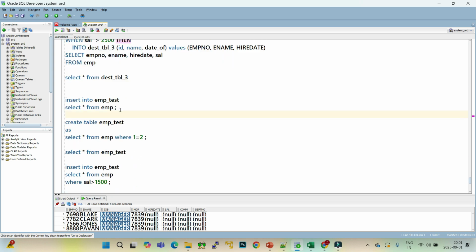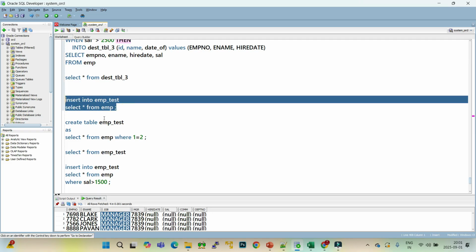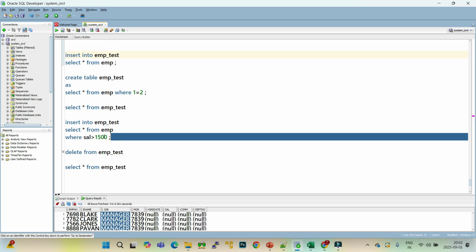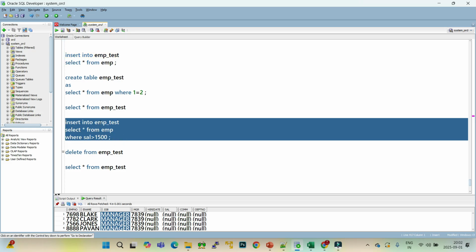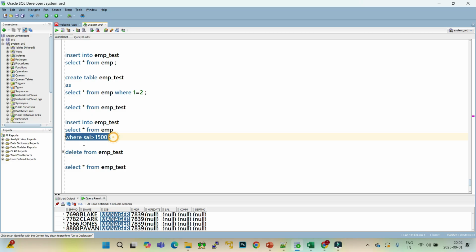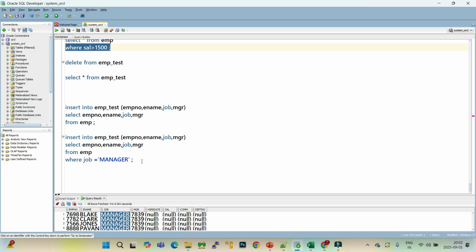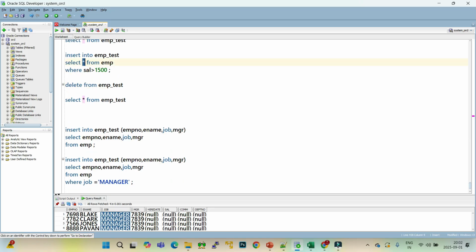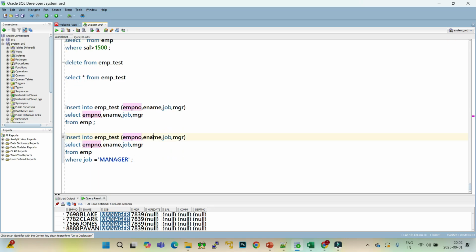And what is the other way? Insert into this table, select star from this, and you have a conditional insert here as well. Insert into this particular table, select star from this table where this condition has to be satisfied. You can also apply some other clause also. Here you are inserting all the records. Here you are only inserting few records, few columns.